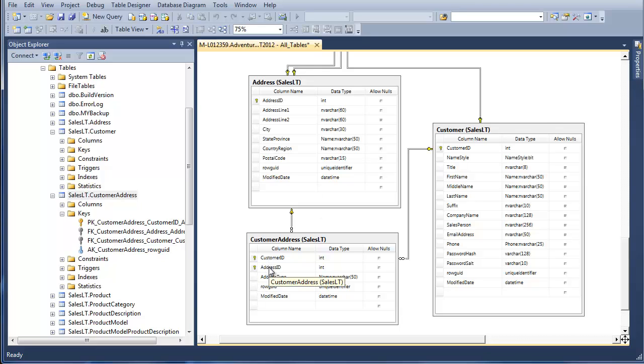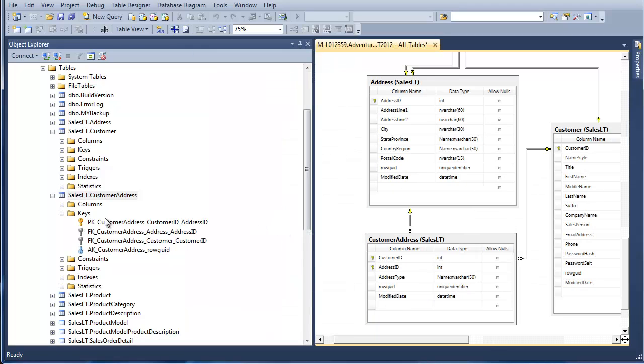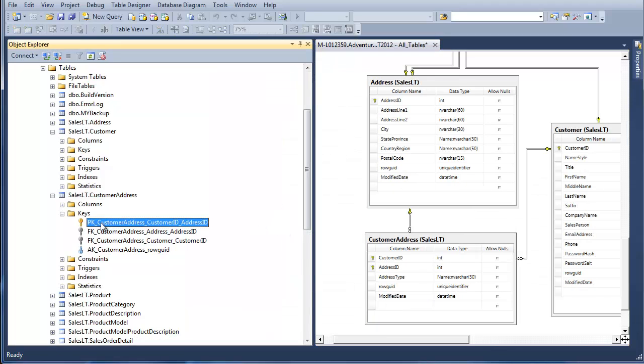The two fields here together create the primary key in the customer address table. And we can see that by looking at the primary key and seeing that it's composed of customer ID and address ID.